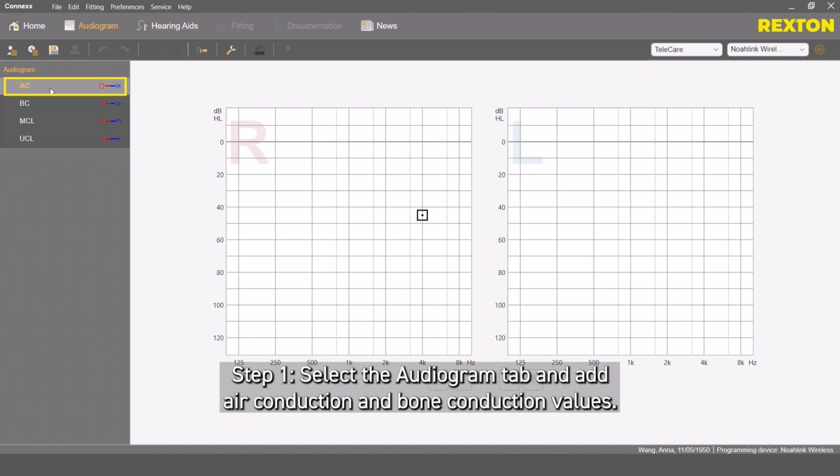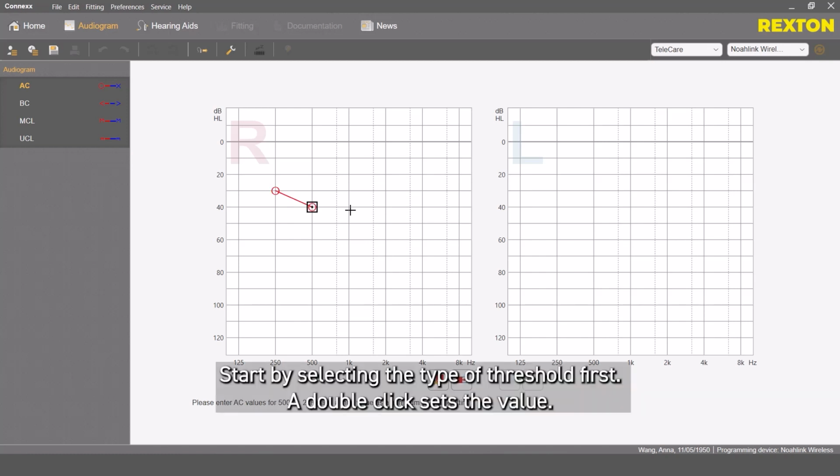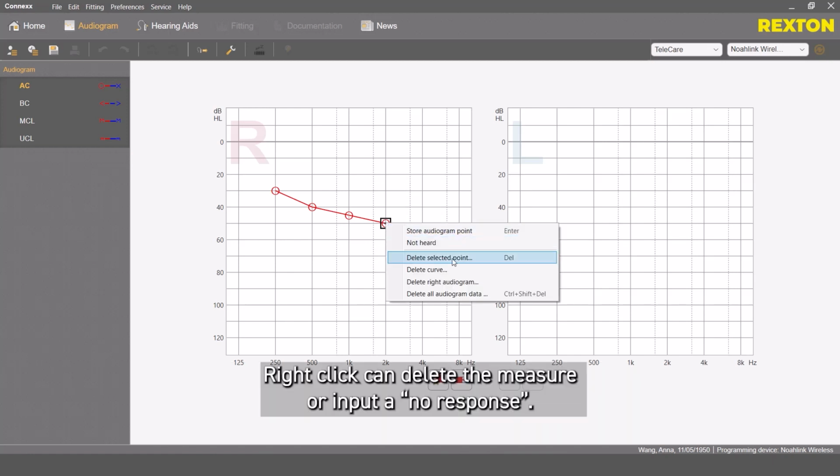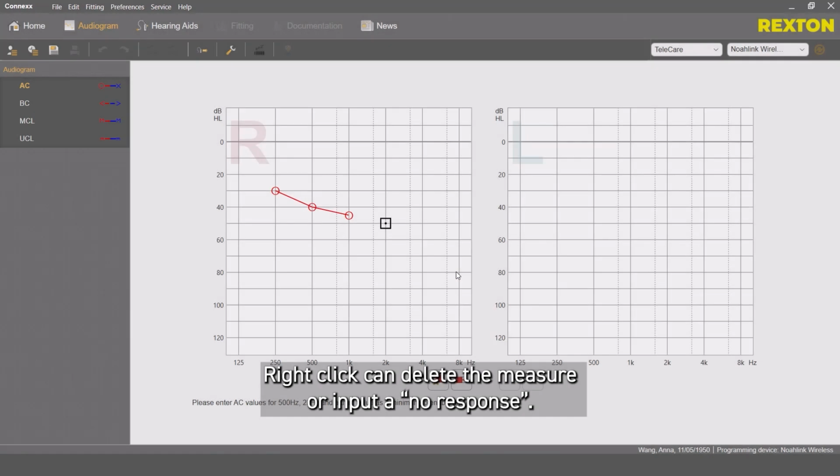Step 1. Select the Audiogram tab and add air conduction and bone conduction values. Start by selecting the type of threshold first. A double click sets the value. Right click can delete the measure or input a no response.